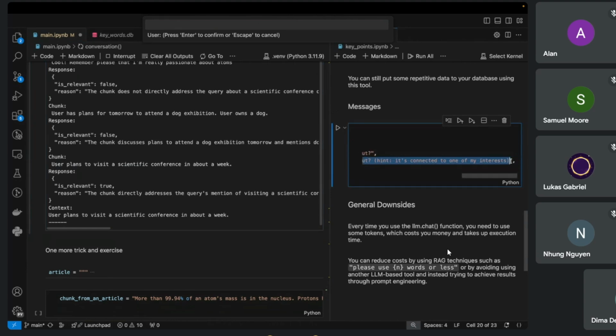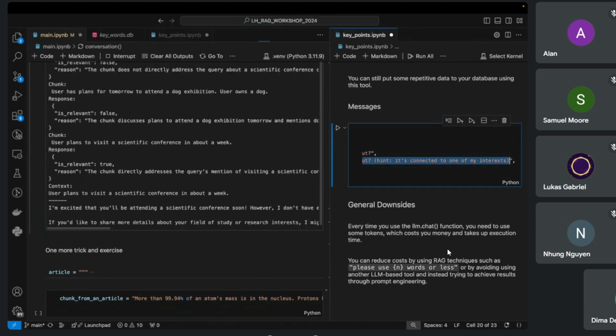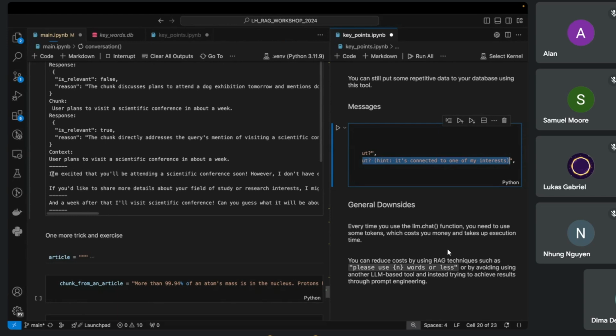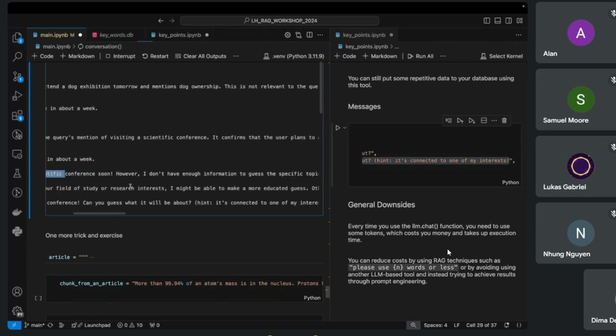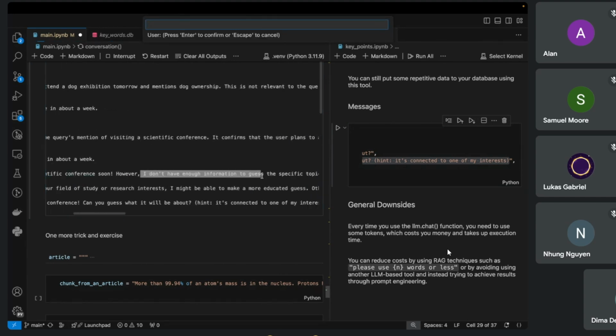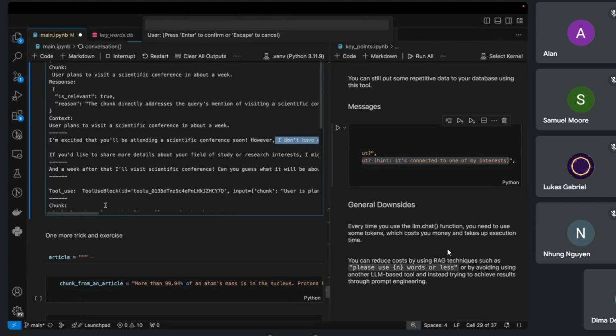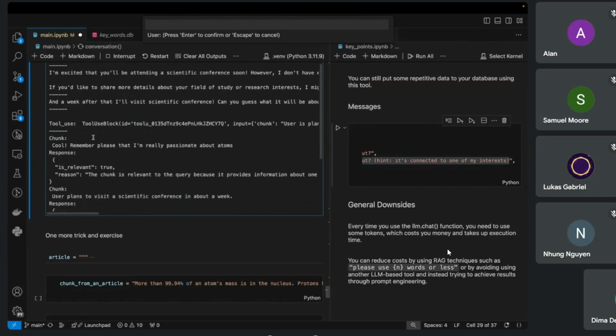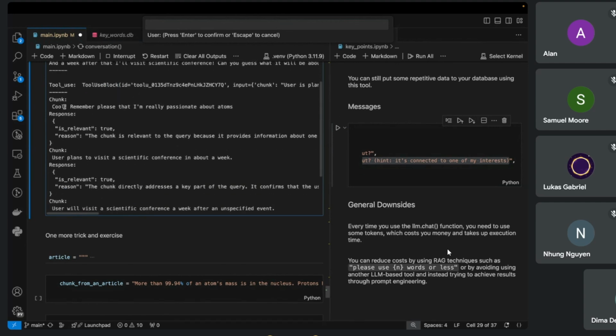Let me send another message. I prepared another message here with a hint. I put a hint at the very end, connected to one of my interests. So with this hint, it will definitely understand. Here it's like, "I'm excited that you will be attending a scientific conference, however, I don't have enough information to guess a specific topic." And when I provide the hint, it actually uses the tool once again and thinks that it's relevant.